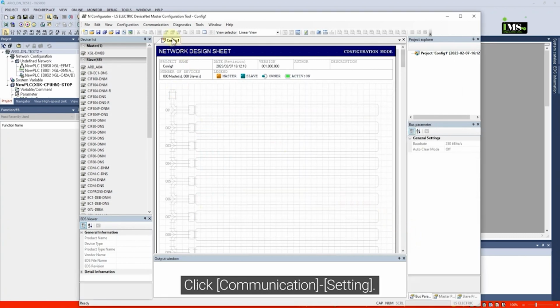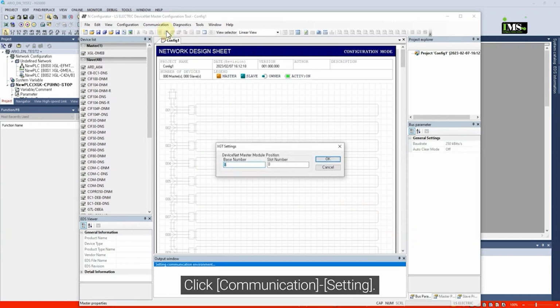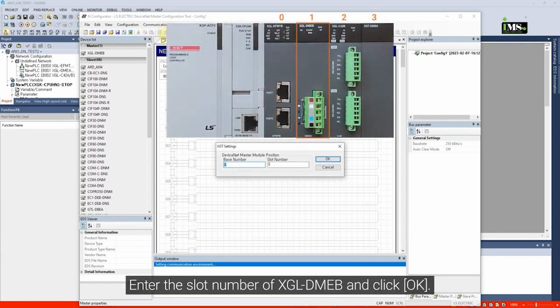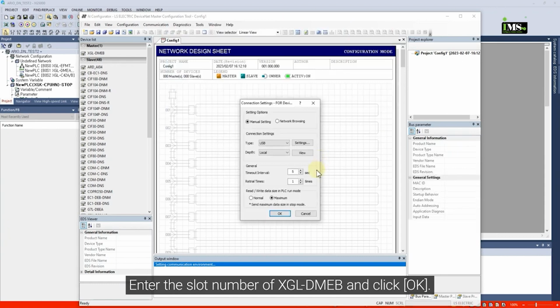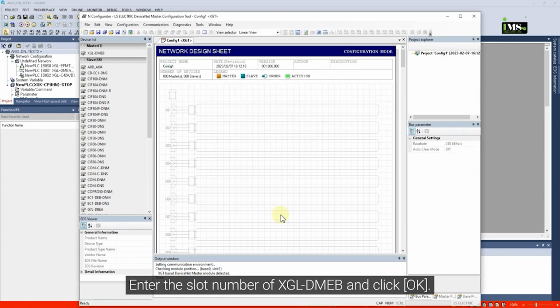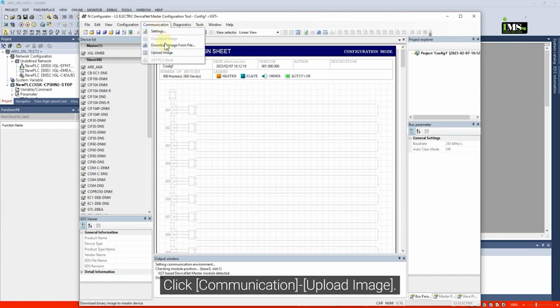Click Communication Setting. Enter the slot number of XGL-DMEB and click OK. Click Communication, Upload Image.